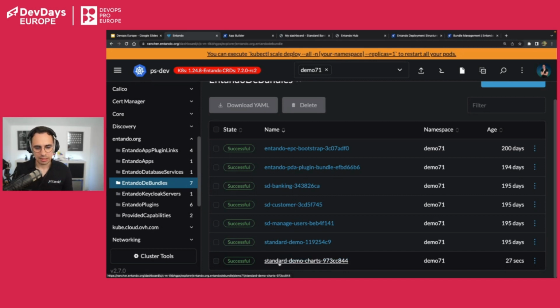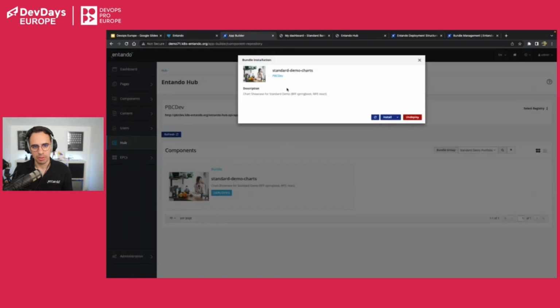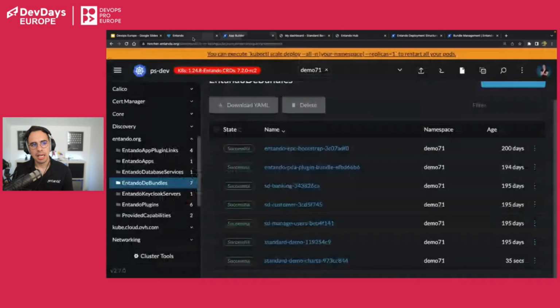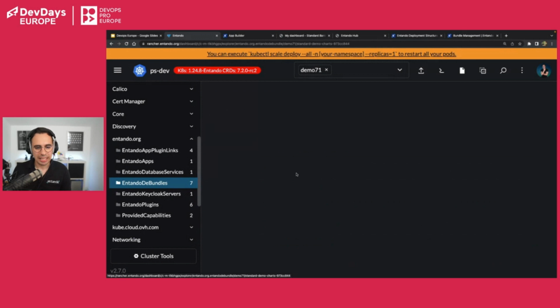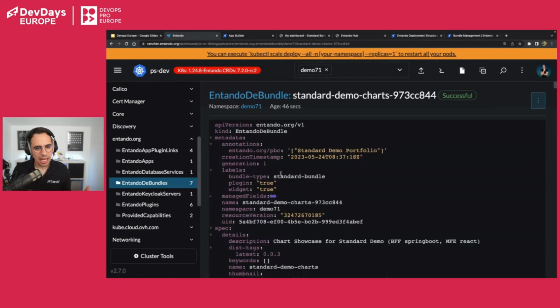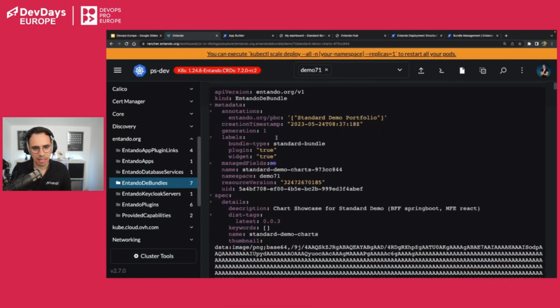So it's matching the standard demo chart, matching my bundle standard demo chart. What is happening is, when I click on deploy, I've basically made the custom resources available in my NTNOD bundles resources there. If I click here, by the way, you can see all the different details about that bundle and that descriptor.